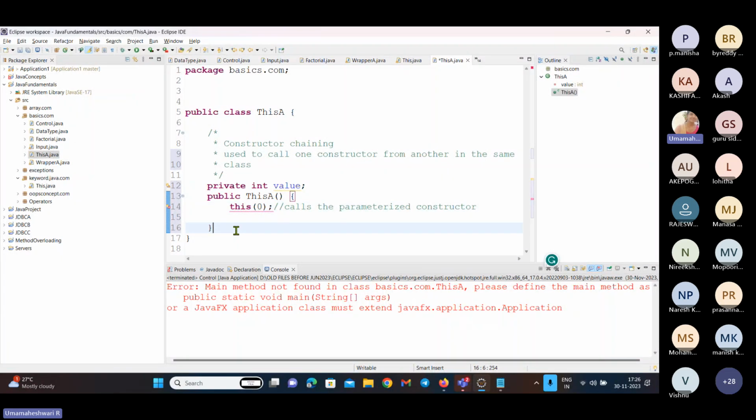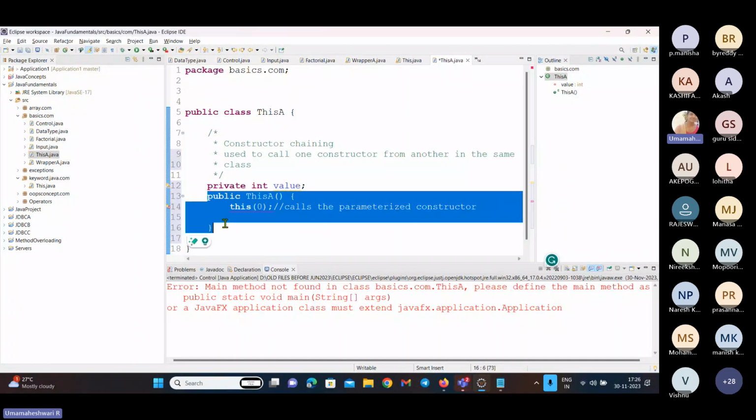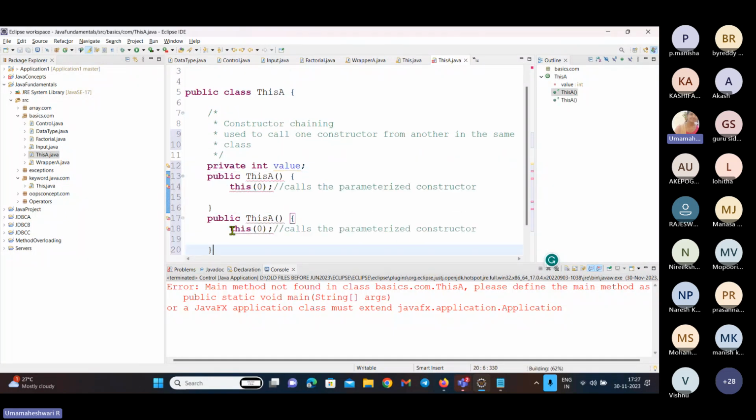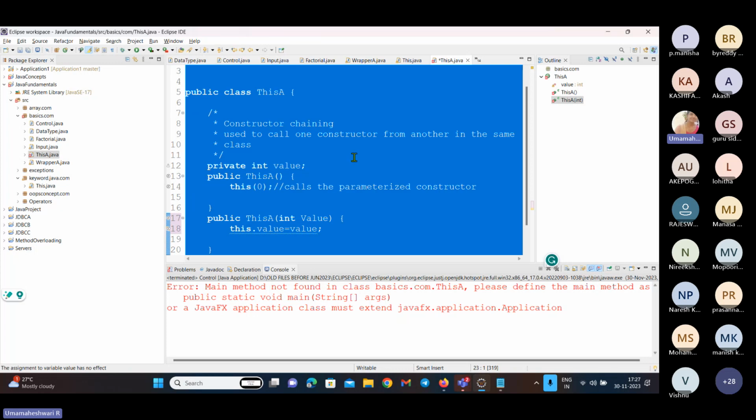And another constructor I'm creating is the same thing. So this is also a constructor, and this is also a constructor. This one is going to have some parameter. This is called the no-parameter constructor, and this is called the parameterized constructor. So this is going to call the parameterized constructor using a value, like this dot value is equal to value. Clear? So this is called constructor chaining.